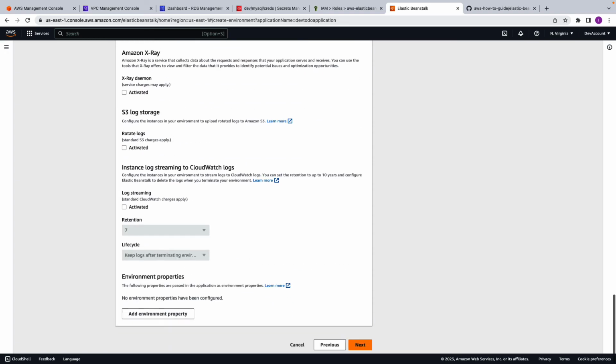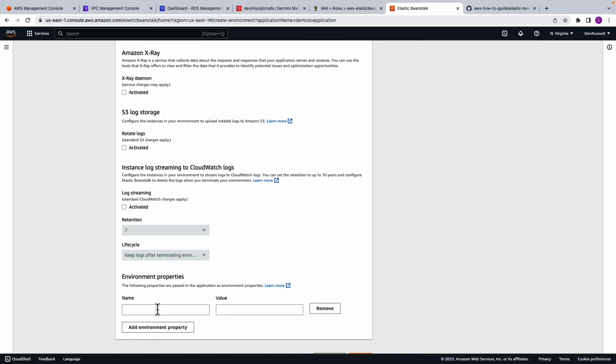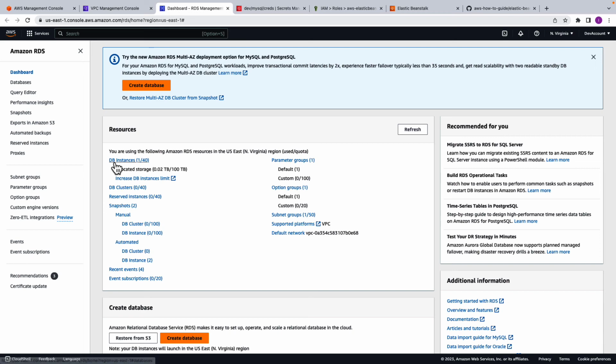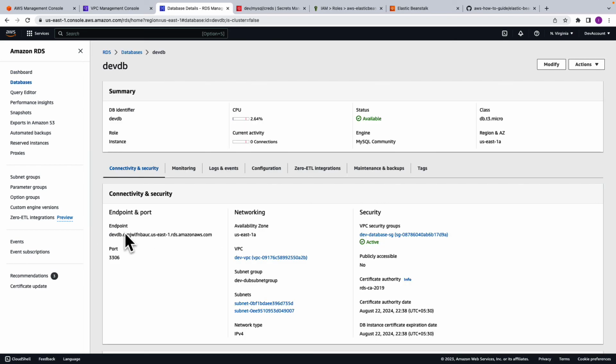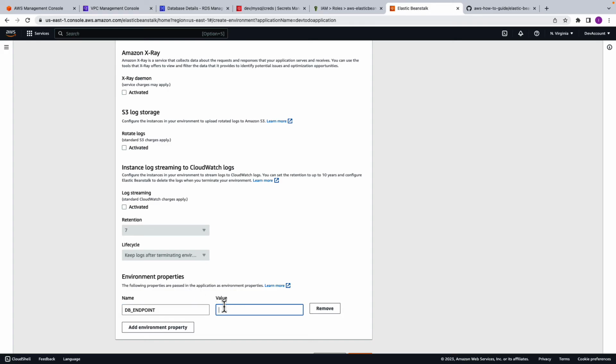Scroll down until you get to environment properties. Now this is the important part. For the environment properties, you're going to set up 3 environment variables. The first one is going to be DB_ENDPOINT. This is the actual DB server endpoint. If you go back to your RDS management console and click on your database, that's this one over here. So you've got the endpoint value there. You just want to grab that and place that in there.